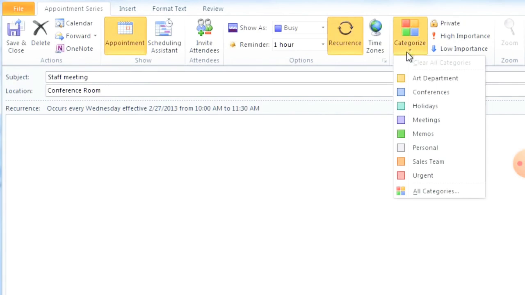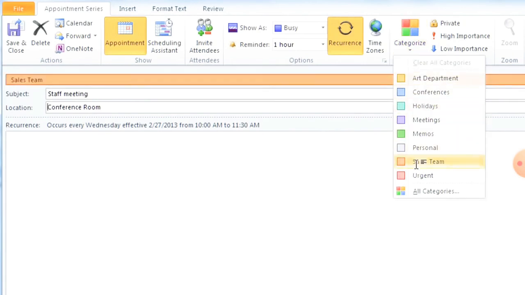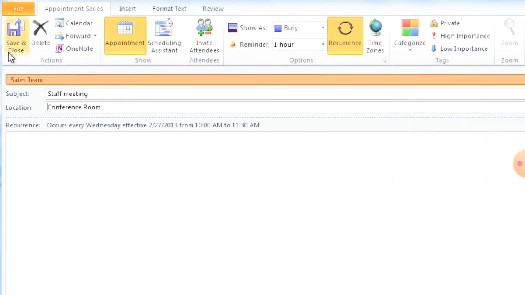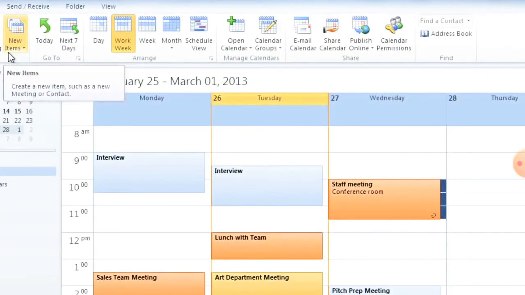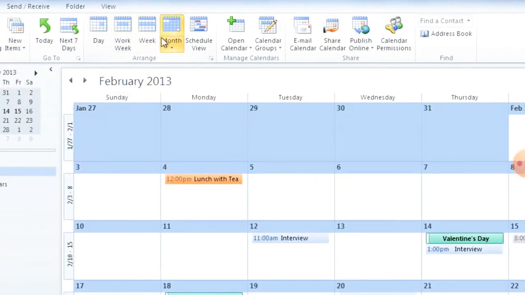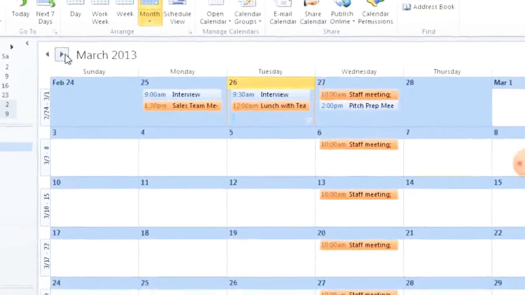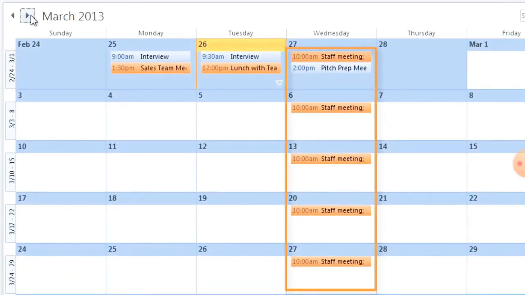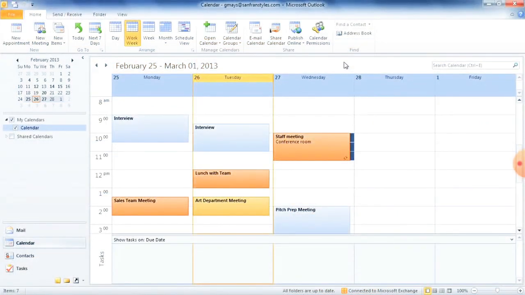Now for categories, you can select, for the email, for example Sales Team. You can select and save your appointment. We can do this monthly also, by selecting the months, as I have applied here. So you can see, children, the calendar is showing the staff meeting, lunchtime, and different events, as I have applied here.